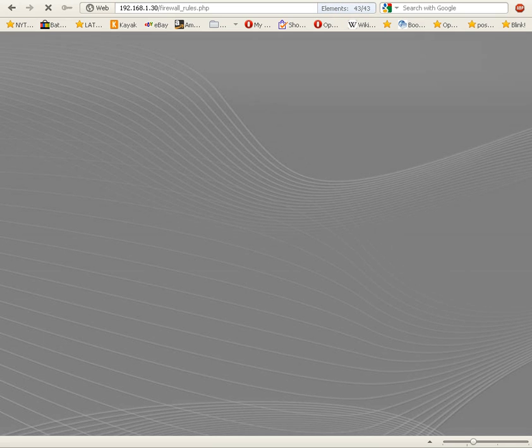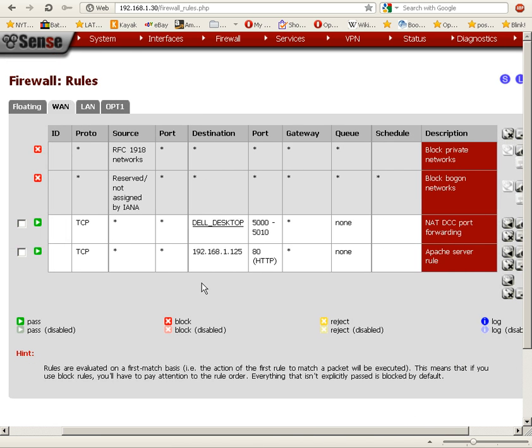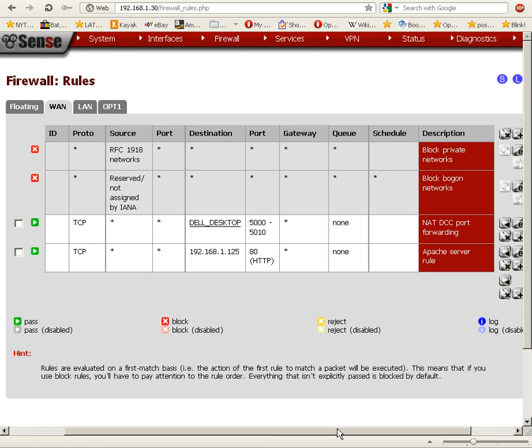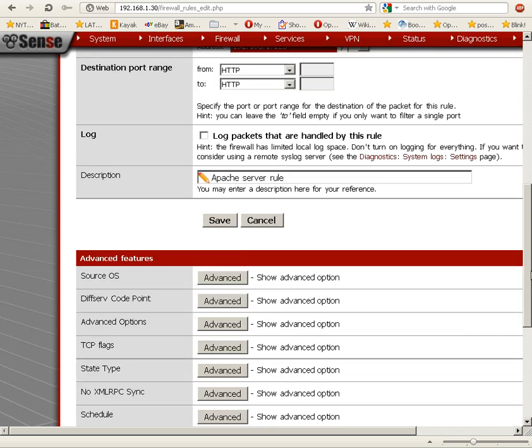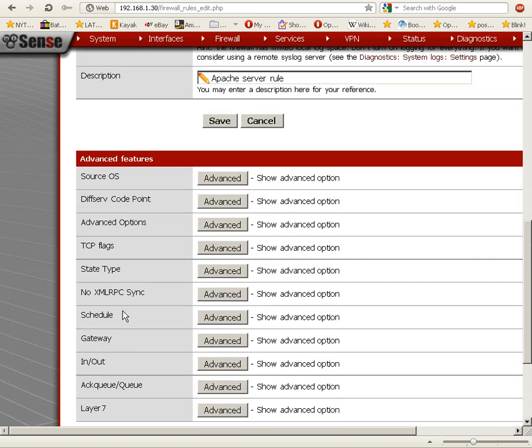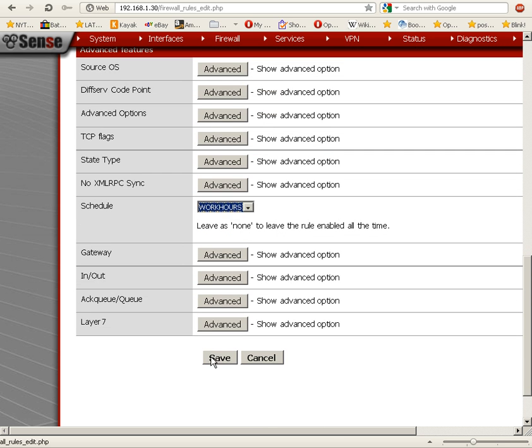That should show us the Apache web server rule here. There you go, Apache server rule. And we want to edit that. I'm going to click on the E. And you scroll down here, and you can see as the 7th option under Advanced Features, there's Schedule. So click on the Advanced button, and it says Leave as None to leave the rule enabled all the time. But in the drop-down box, now we have work hours. So we just select work hours, and we click on the Save button.